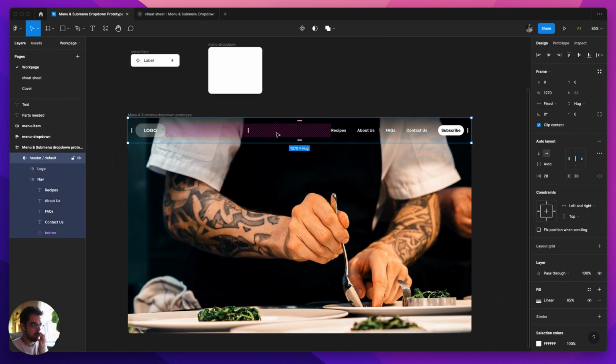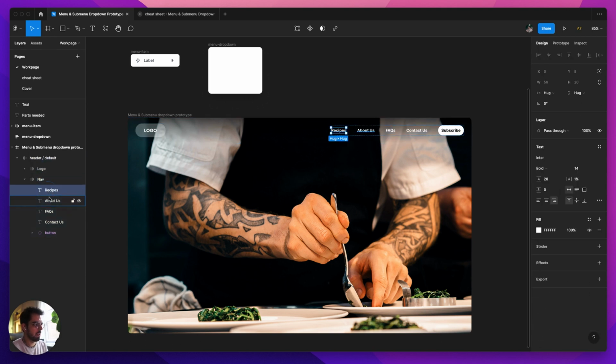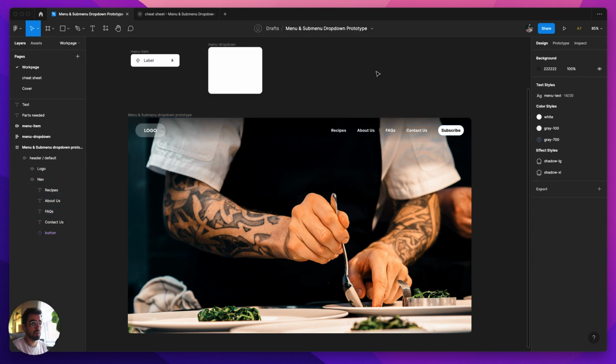First, let me just walk you through how the setup is. Basically, there's just a header container that contains the logo and the navigation. And each one of those nav items are currently just text. So ideally, if we want to use the hover, we should create one component, and these should all be instances of that component. Then you can do the hover state on the component level.